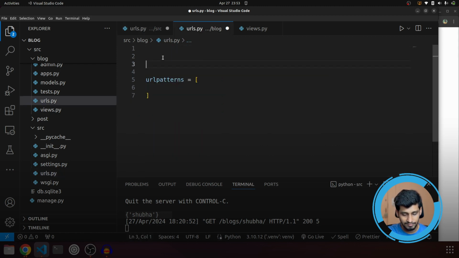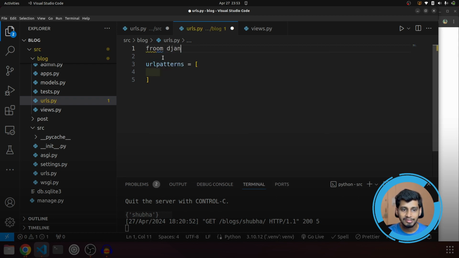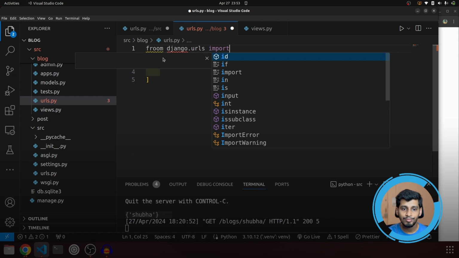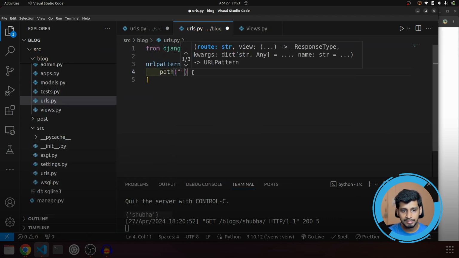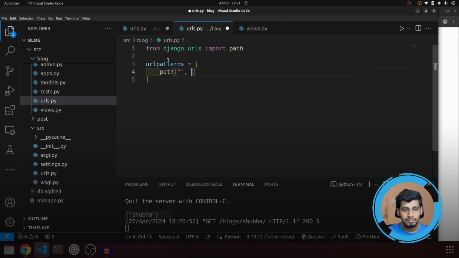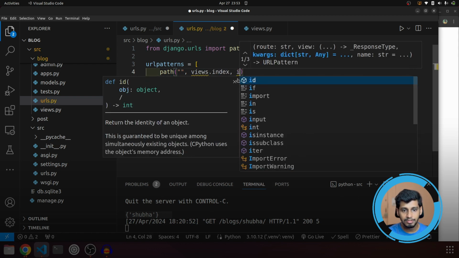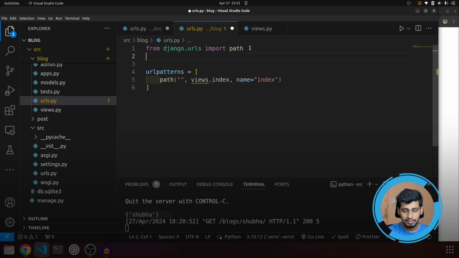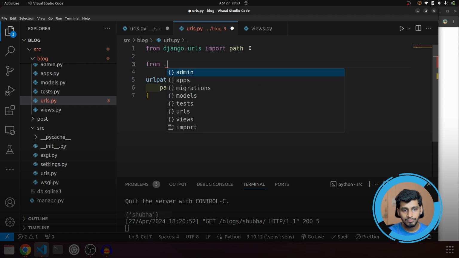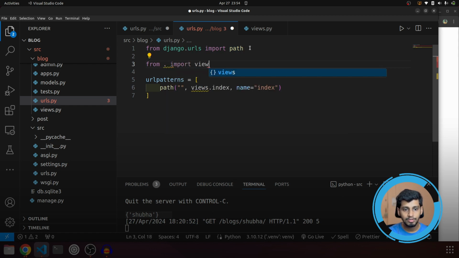So from django.urls import path, and in this we can specify any path. Let's say we wanted to run the index function, so we would do it over here: views.index, and of course we would name it, name equal to index, or whatever you wanted to name it. And here we'll import: from . import views.